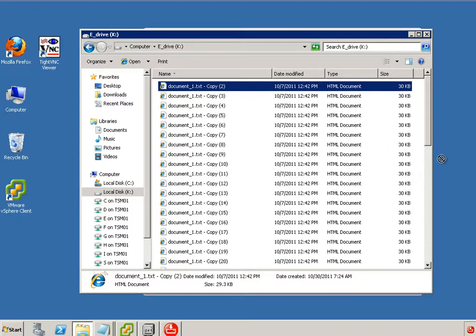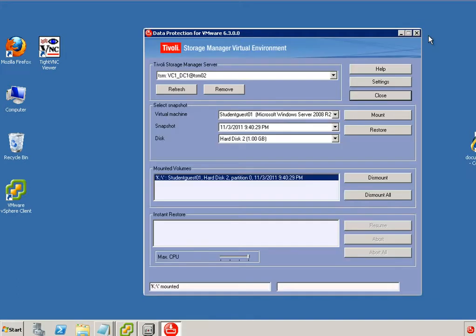So we can copy and paste them from here over there, or do whatever we want to do. This was basically a restore of an individual file.